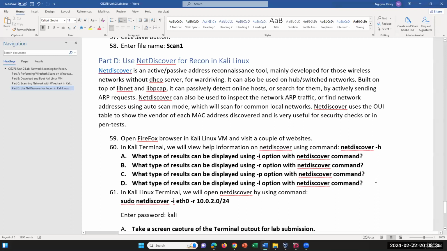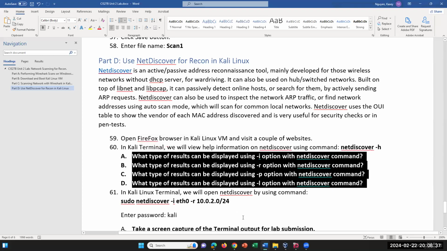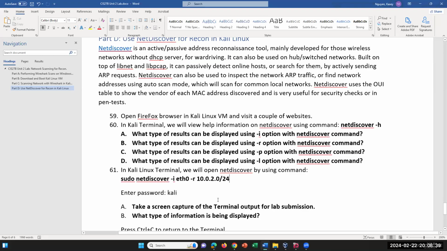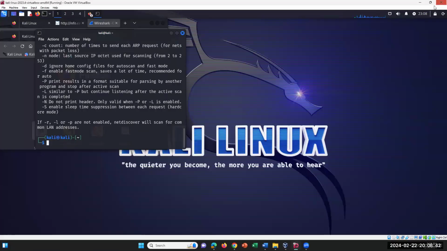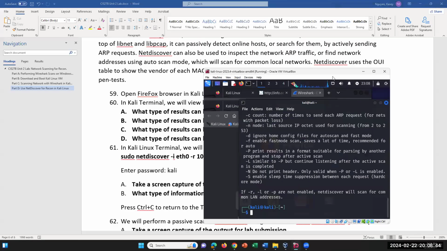All right. So look at the help option because we're going to use this. Now what we're going to do is there are two, one after the other.